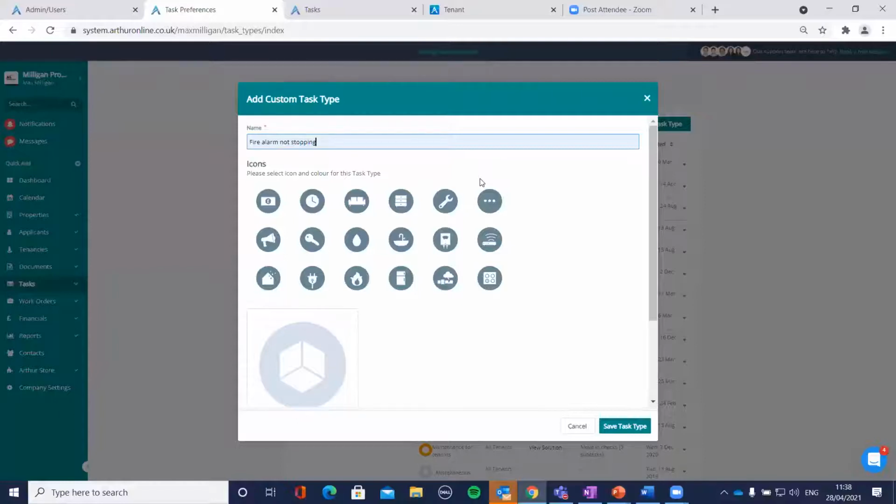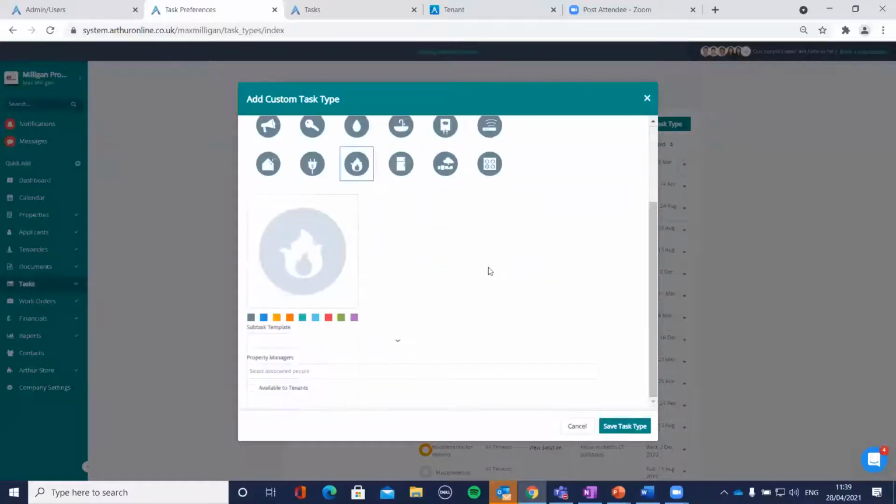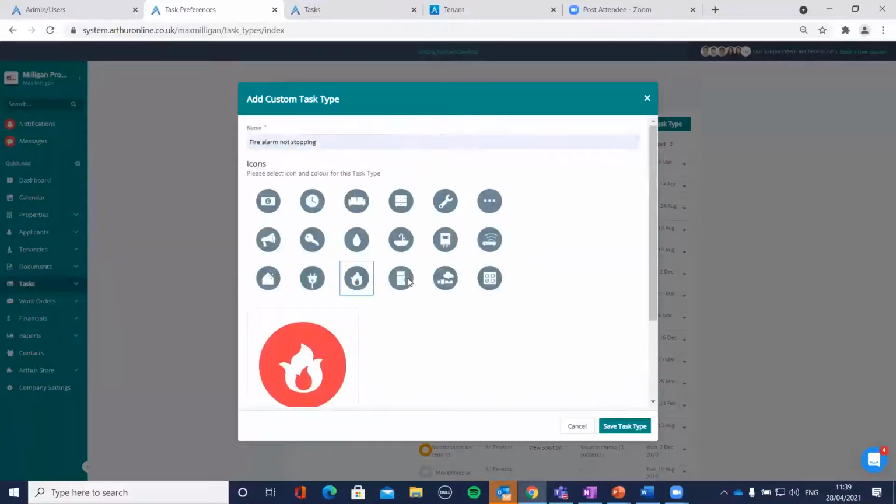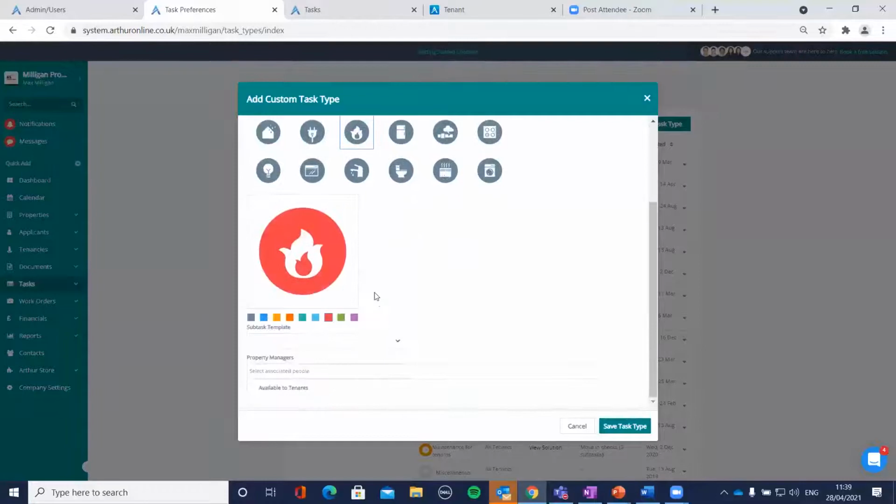So what I'll do for this one, in this particular scenario, I have several properties with the same fire alarm, but the tenants just don't know how to turn it off. When it goes off, they don't know how to turn it off. So I'm going to create a task type for the fire alarm not stopping. So when they do raise an issue on the app, they can see that straight away and they'll know what it's for. Obviously, give it a nice icon and color.